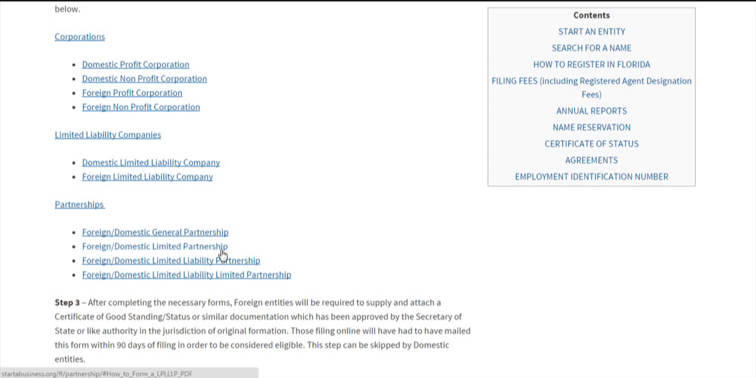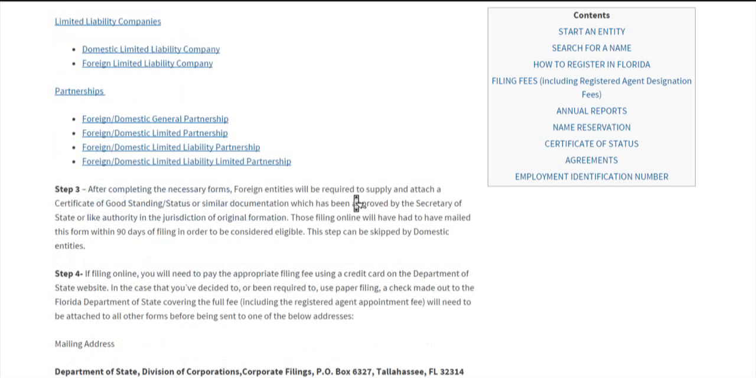If you click on each one of these, it'll give you, just like before, a detailed step-by-step on how to go about filing either by PDF form or online.